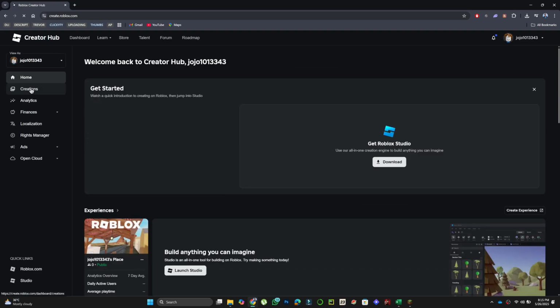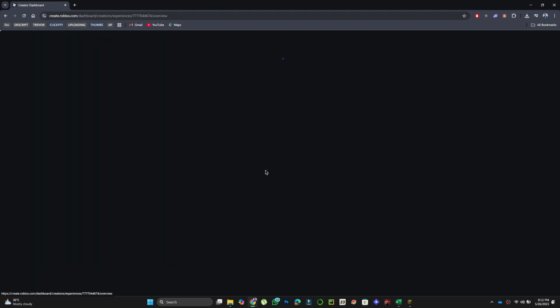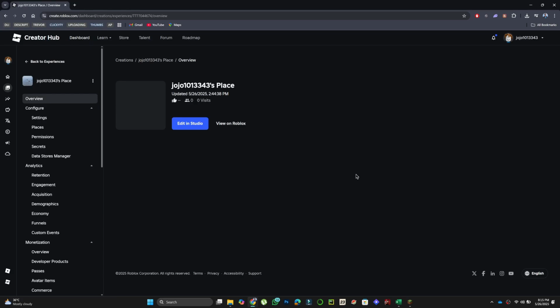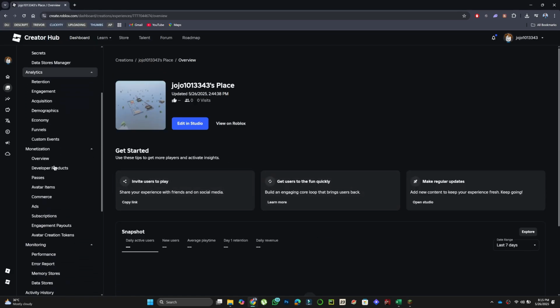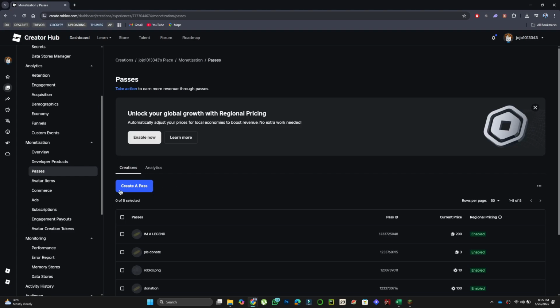Next, select Creations and make sure Experience is chosen. Every Roblox player has their own place by default. Tap on your place to open the overview page. On the left side, click on Passes under the Monetization tab. This is where you create your Game Pass to get donations in Please Donate.